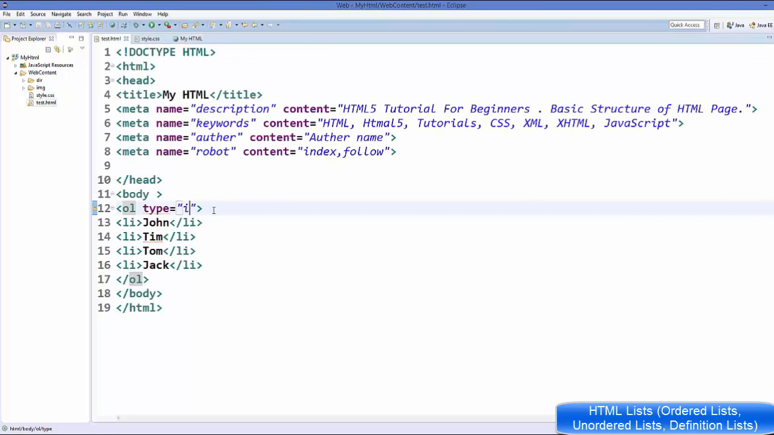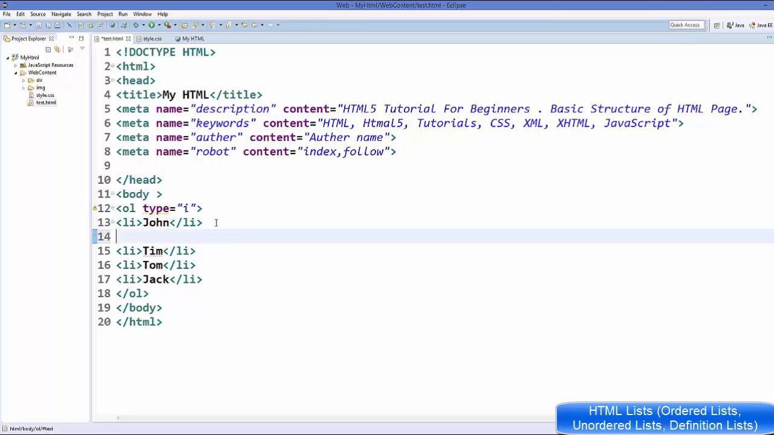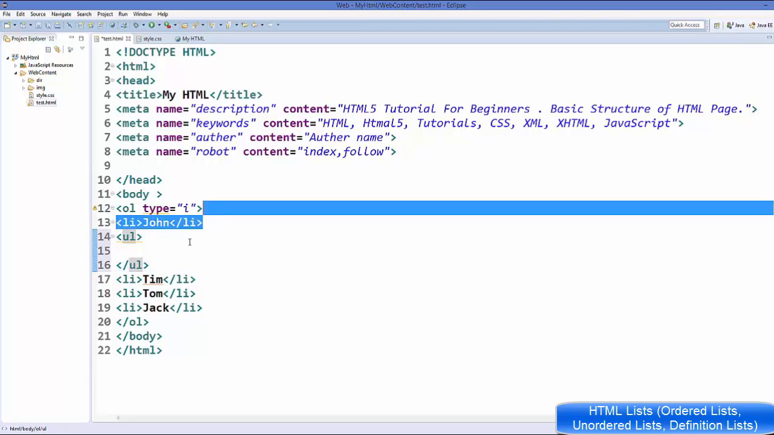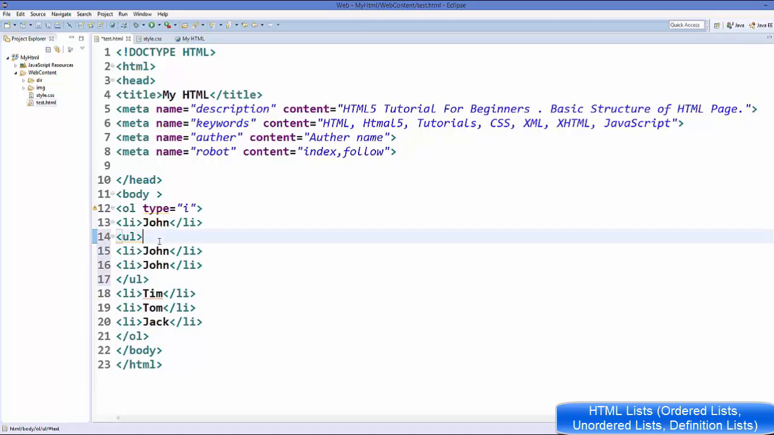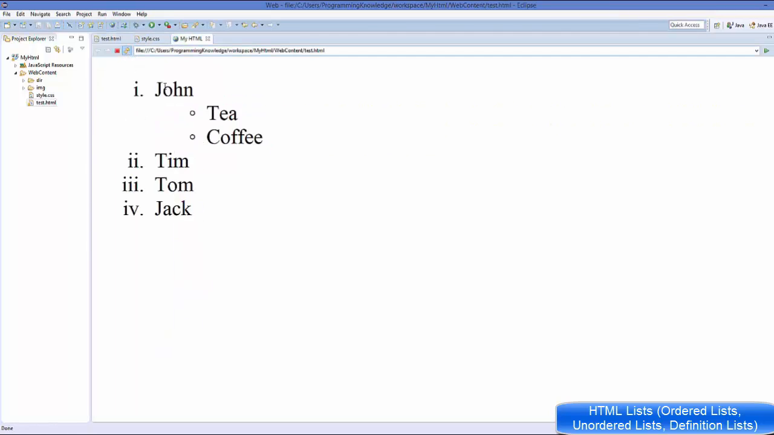Okay, now you can also create a nested list. So to create a nested list, for example my list is an ordered list right now, and for example I want to list out some favorites for each name, right? So I can go just below my list item where I want to create a list once again, and for example I want this time an unordered list, so I can just write ul like this, and in here once again I can add list items, right? For example John likes tea and John likes coffee, and save it and refresh it, and you see it becomes a list inside a list, so a nested list. Okay, so you can also have a nested list like this.